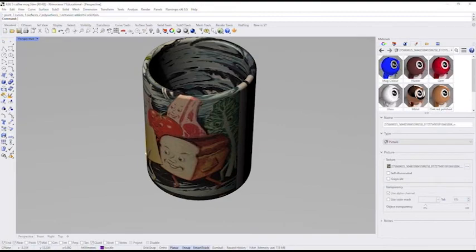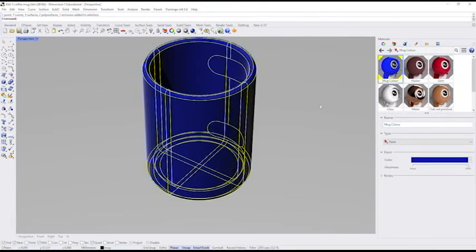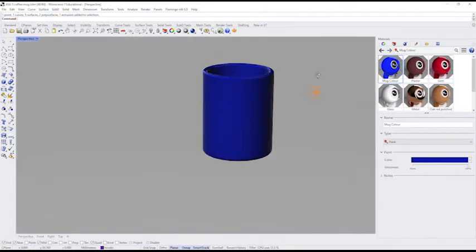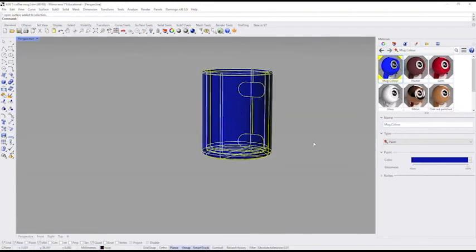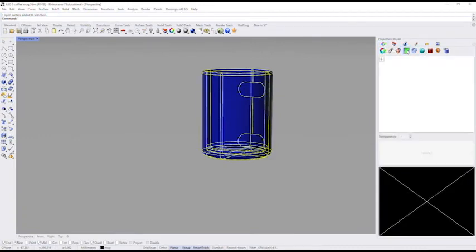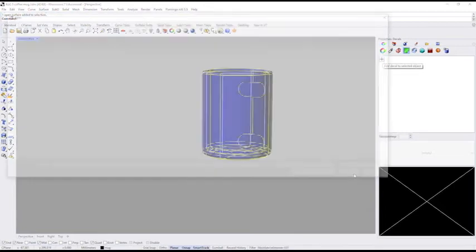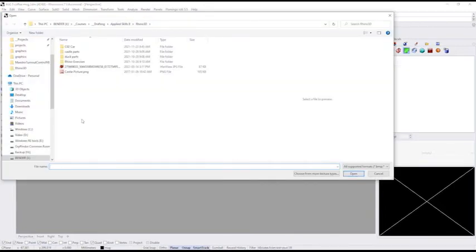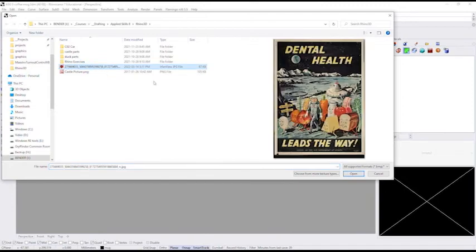I would like to put it on like a picture. I'm going to switch back to this. So what I'm going to do is select my mug. Now, this is important, make sure to select it first. I'm going to go to the properties and choose decal. Okay, so I'm going to add a decal. And there is my picture right there. I'm going to open that file.